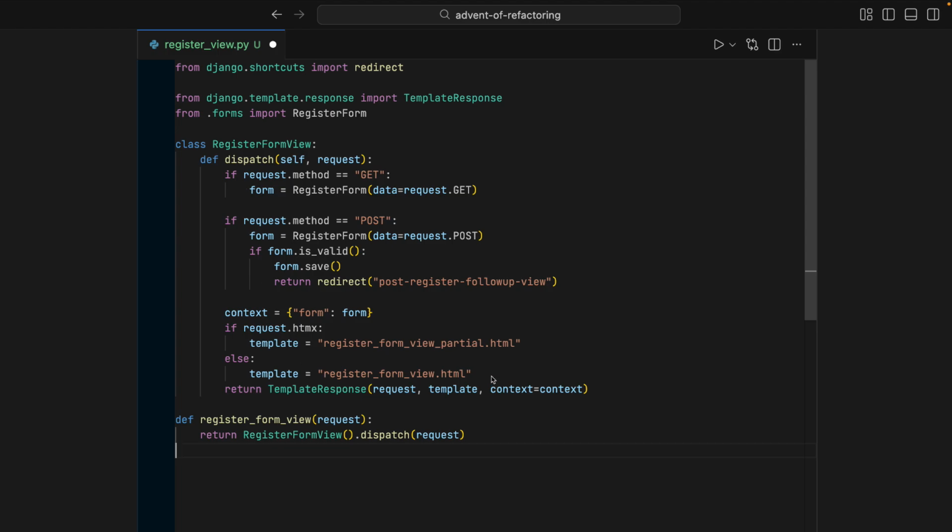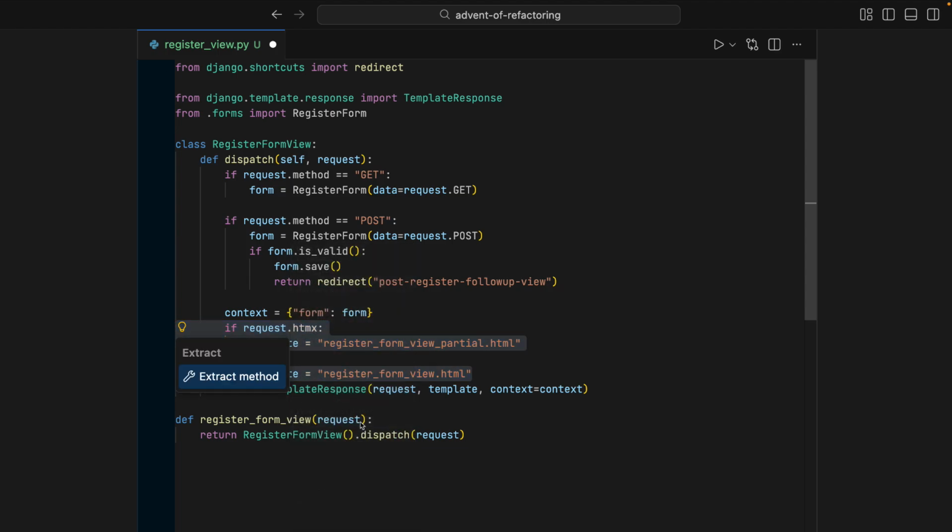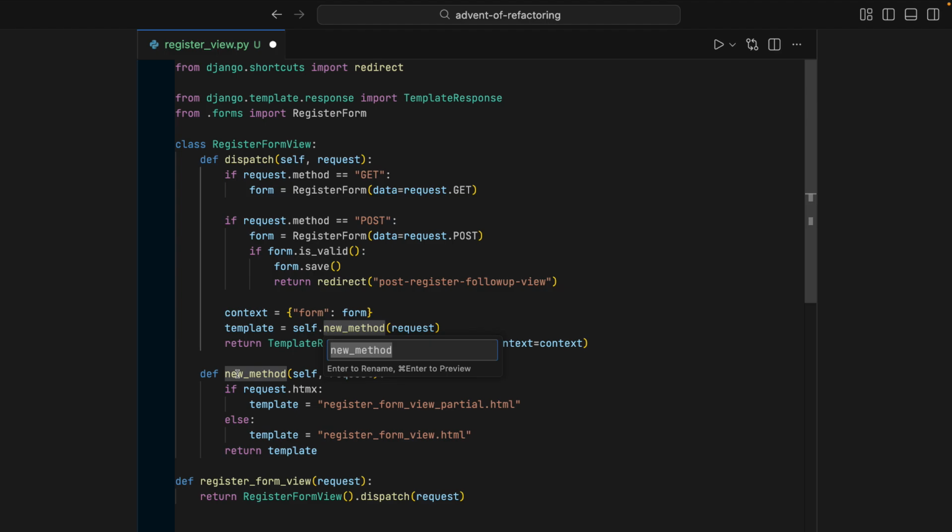So first, let's look for any obvious things we can separate out. Well, we've got this bit here, the template. Let's get that, and we can refactor that. Extract method. We'll call this get_template. There we go. That looks nice.